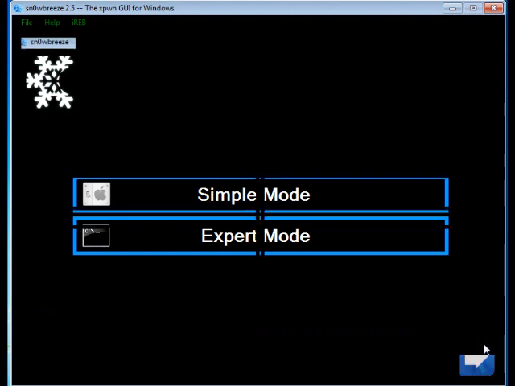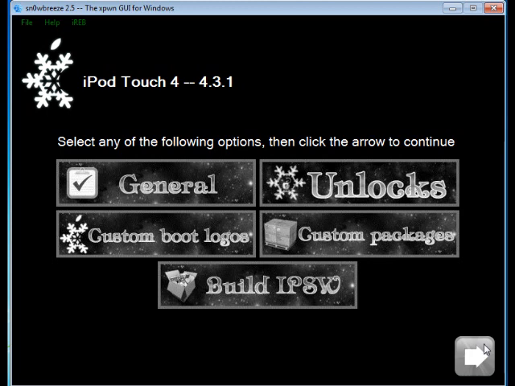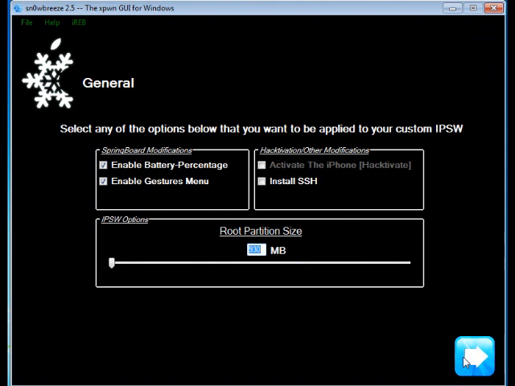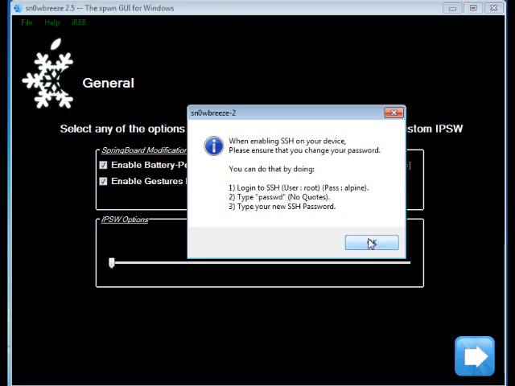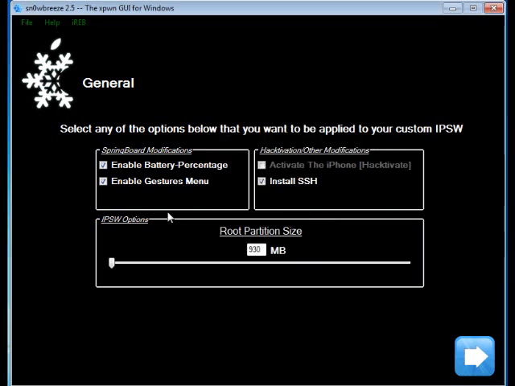So we just click on that, and after that, there should be a lot of options here, which are general, unlock, custom boot logos, custom packages, and build IPSW. We're gonna go on general first, and then click on the arrow right here, and then there should be different options. There are in total four options for you, which are enable battery percentage, enable gestures menu, install SSH, and activate the iPhone. You want to have install SSH ticked on, and there should be a pop-up coming up. And then you want to have enable gestures menu ticked on and enable battery percentage ticked on. And on root partition size, you want to have it at 880 megabytes.